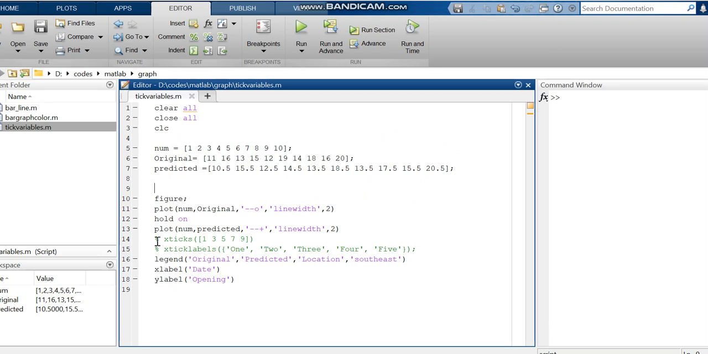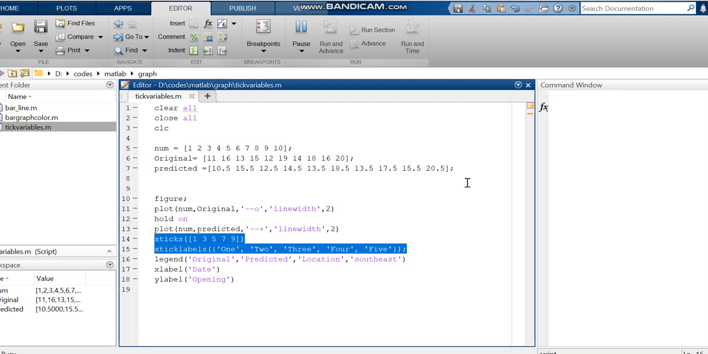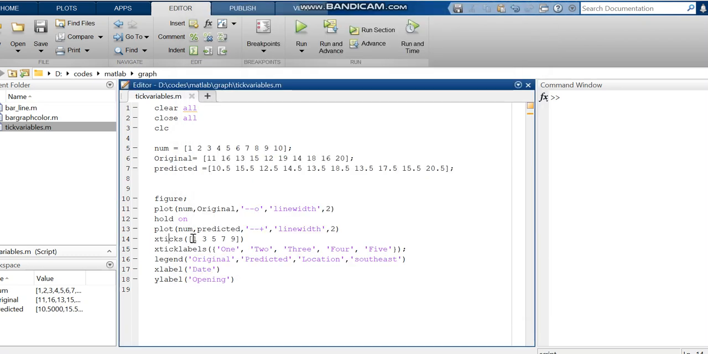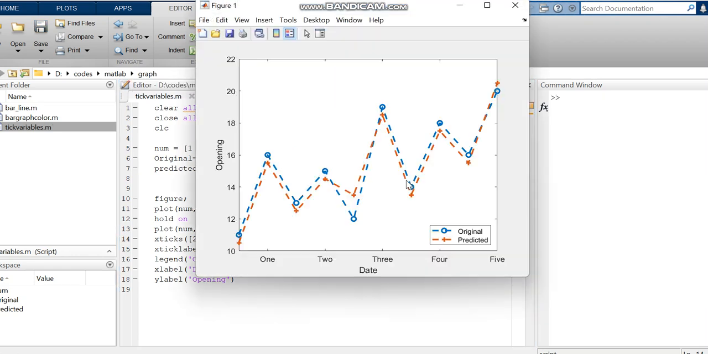But now I'm uncommenting this xticks line. You can see the difference: now it comes as 1, 2, 3, 4 and 5. If you want other positions, just change the positions like 2, 4, 6, 8, 10, and we can run. Now you can see the difference. Initially the line was within 10 and now it has some extended line.